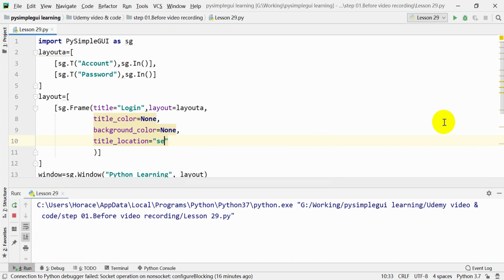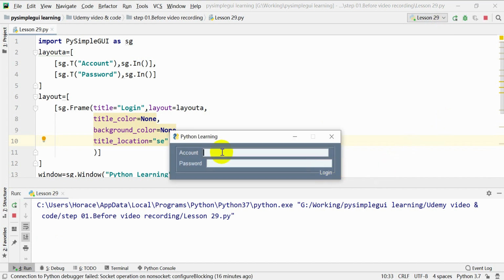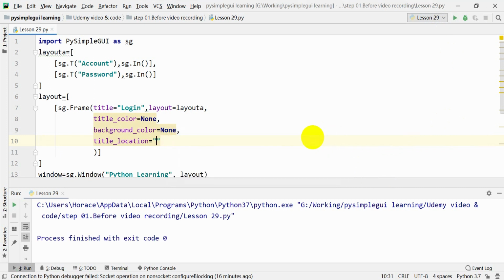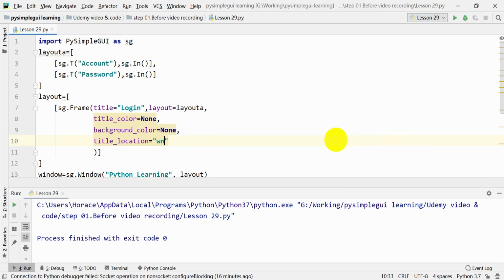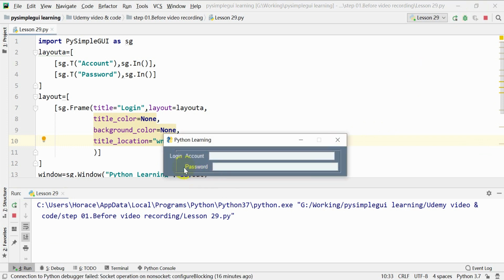Southeast would be like this. Keep in mind, southeast and east-south are two different things. And lastly, let's talk about the west. So west is in the center by default, and if we want it more on the top, west north would be like this, and then west south would be at the bottom here.